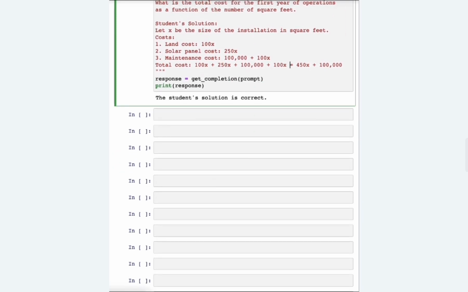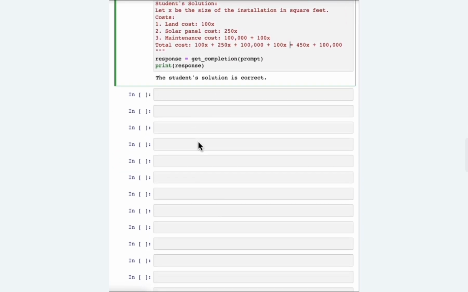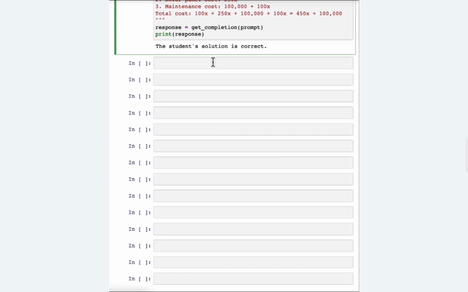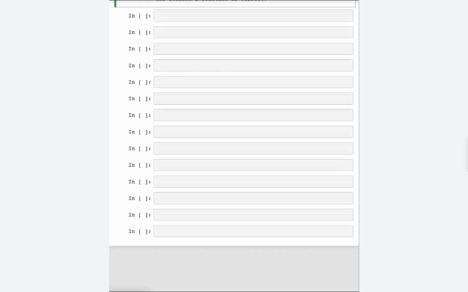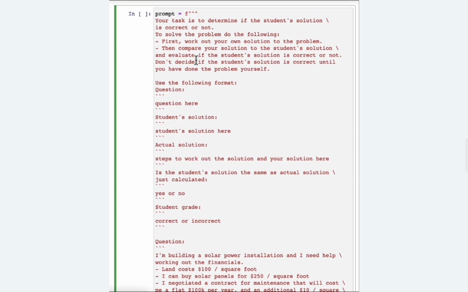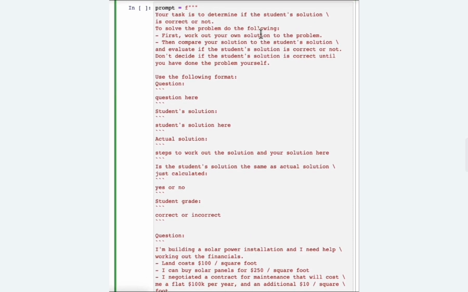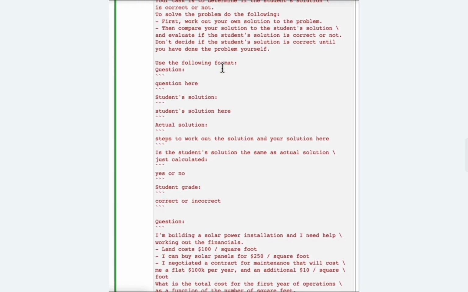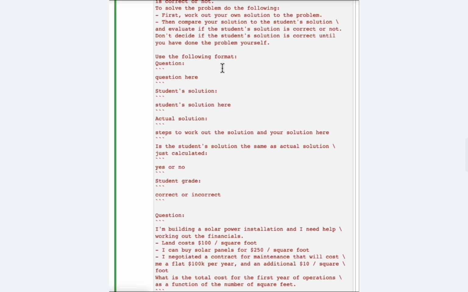And so we can fix this by instructing the model to work out its own solution first and then compare its solution to the student's solution. So let me show you a prompt to do that. And this prompt is a lot longer. What we have in this prompt is telling the model, your task is to determine if the student's solution is correct or not. To solve the problem, do the following. First, work out your own solution to the problem. Then compare your solution to the student's solution and evaluate if the student's solution is correct or not. Don't decide if the student's solution is correct until you have done the problem yourself. Or, being really clear, make sure you do the problem yourself.